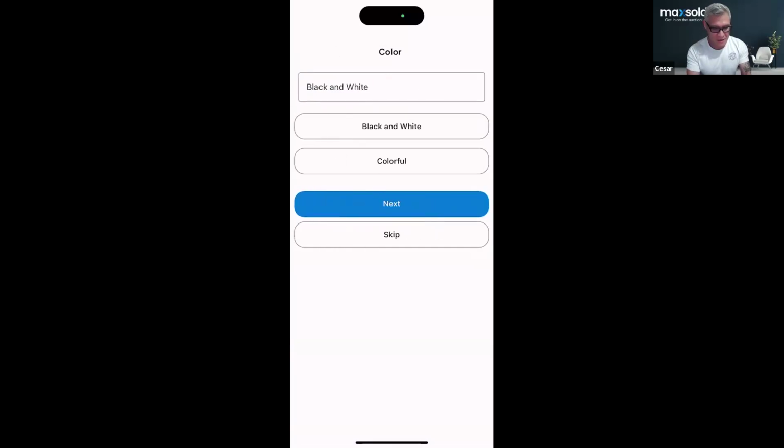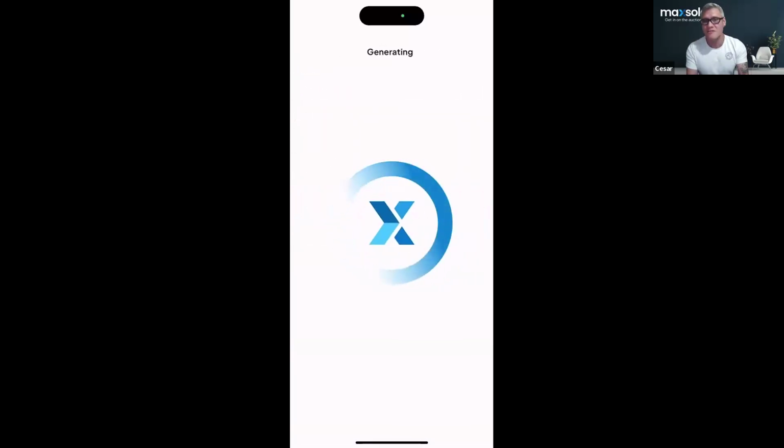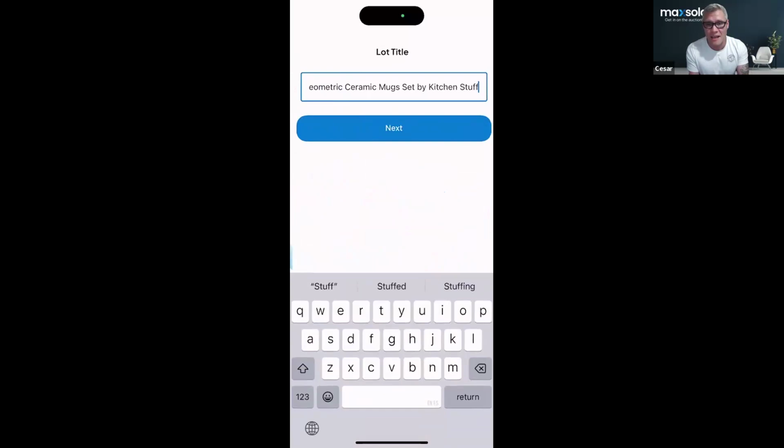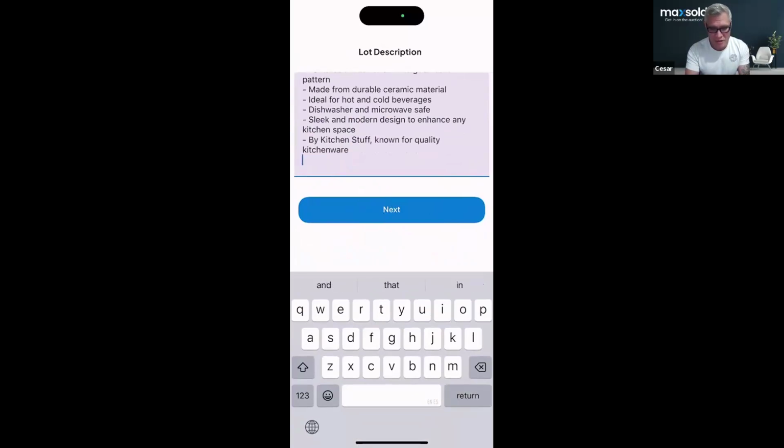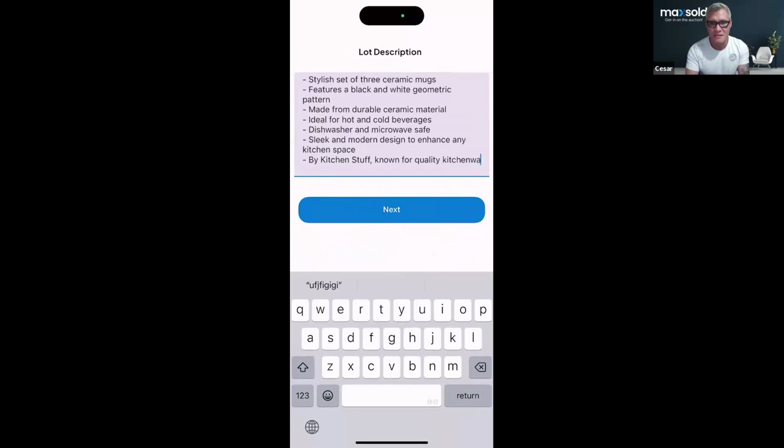Next. All right. Black and white. Okay. So now it's gonna generate it. It's gonna give you the title and the description of everything you have put. And there it is. Again, you can add stuff to it. You can remove things from it. All that good stuff.